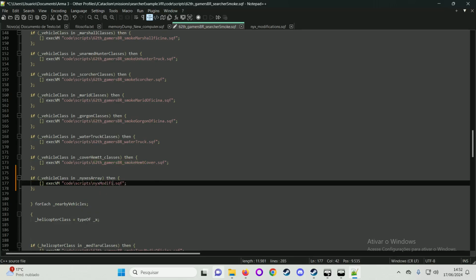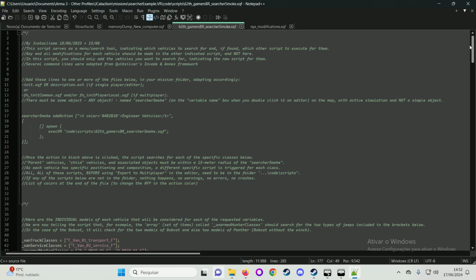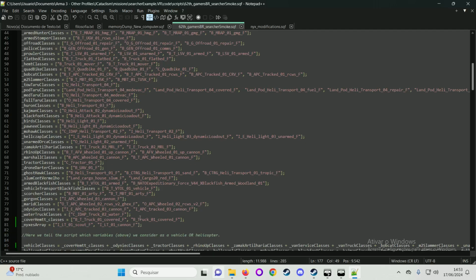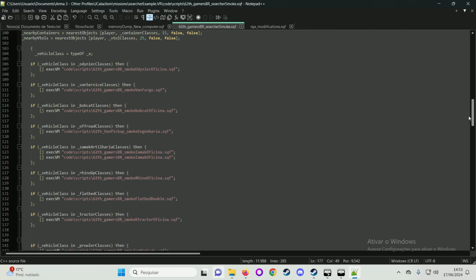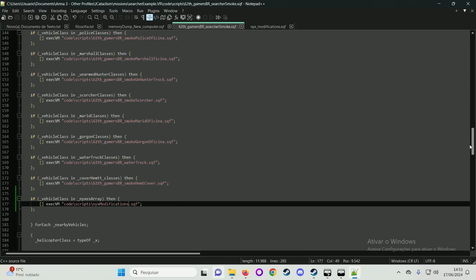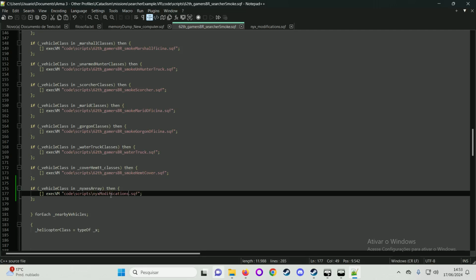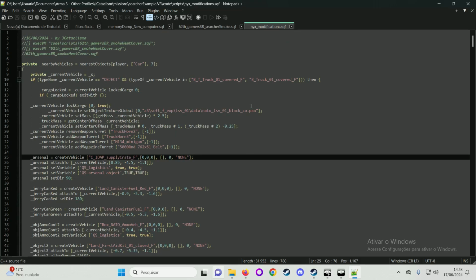Nix modifications, .sqf. There we go. Now here in the searcher, I'm telling it that if the player is close to one of these nixes and executes the action, then the script will search for these nixes, and once it finds them, it will execute this file here. But now it won't work.